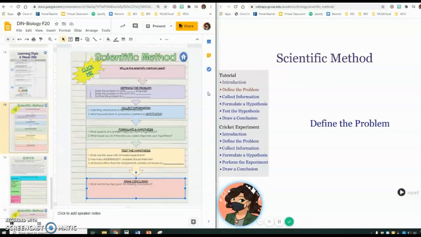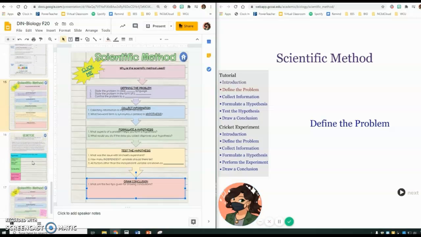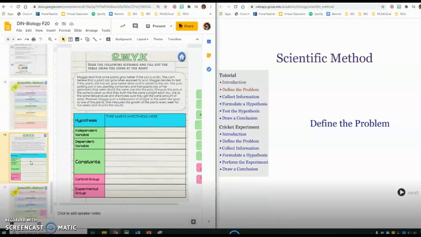And so that's all. This is the notes section of today's assignment. From here, you're going to go to slide 16.